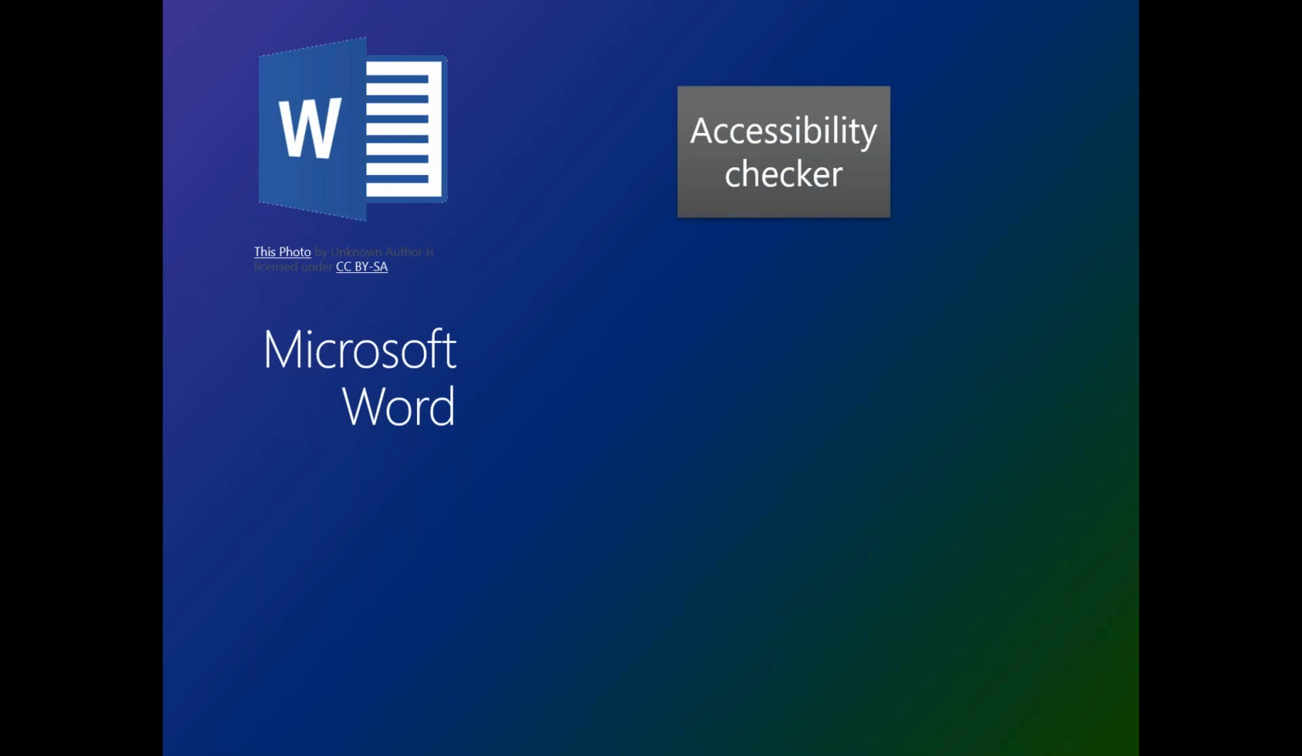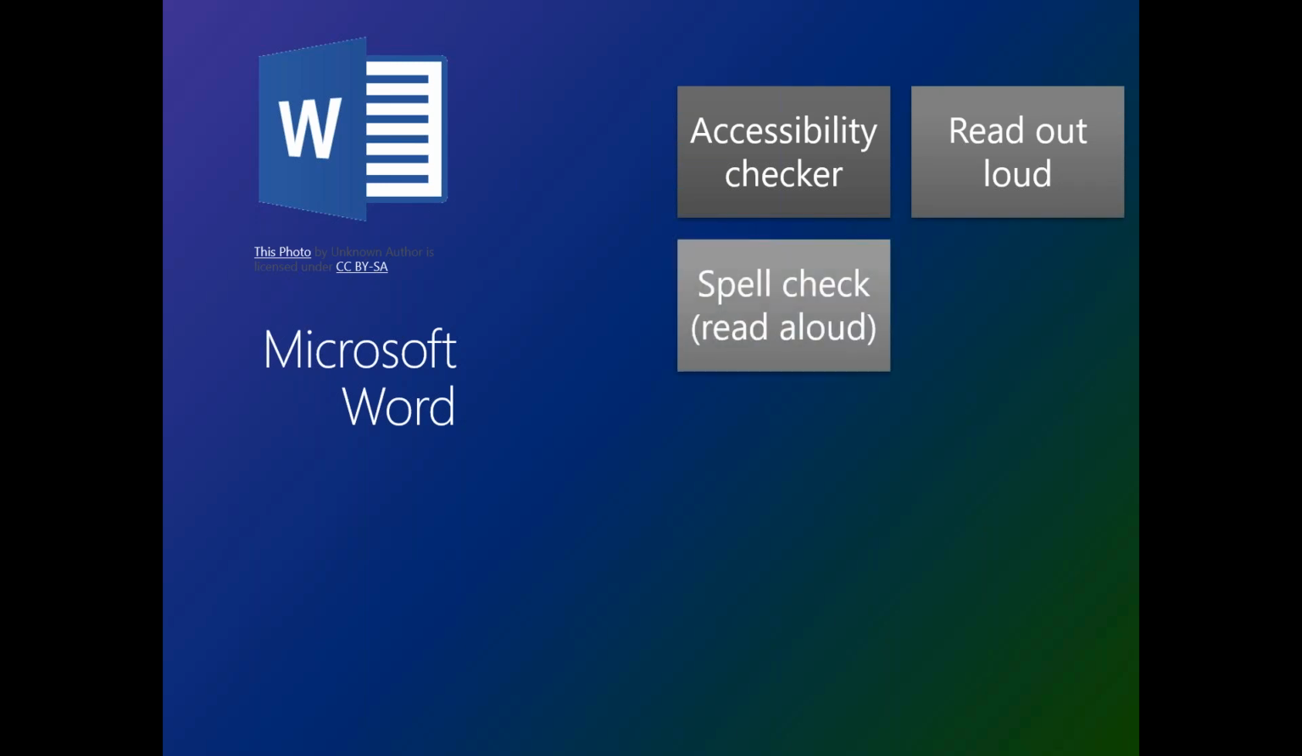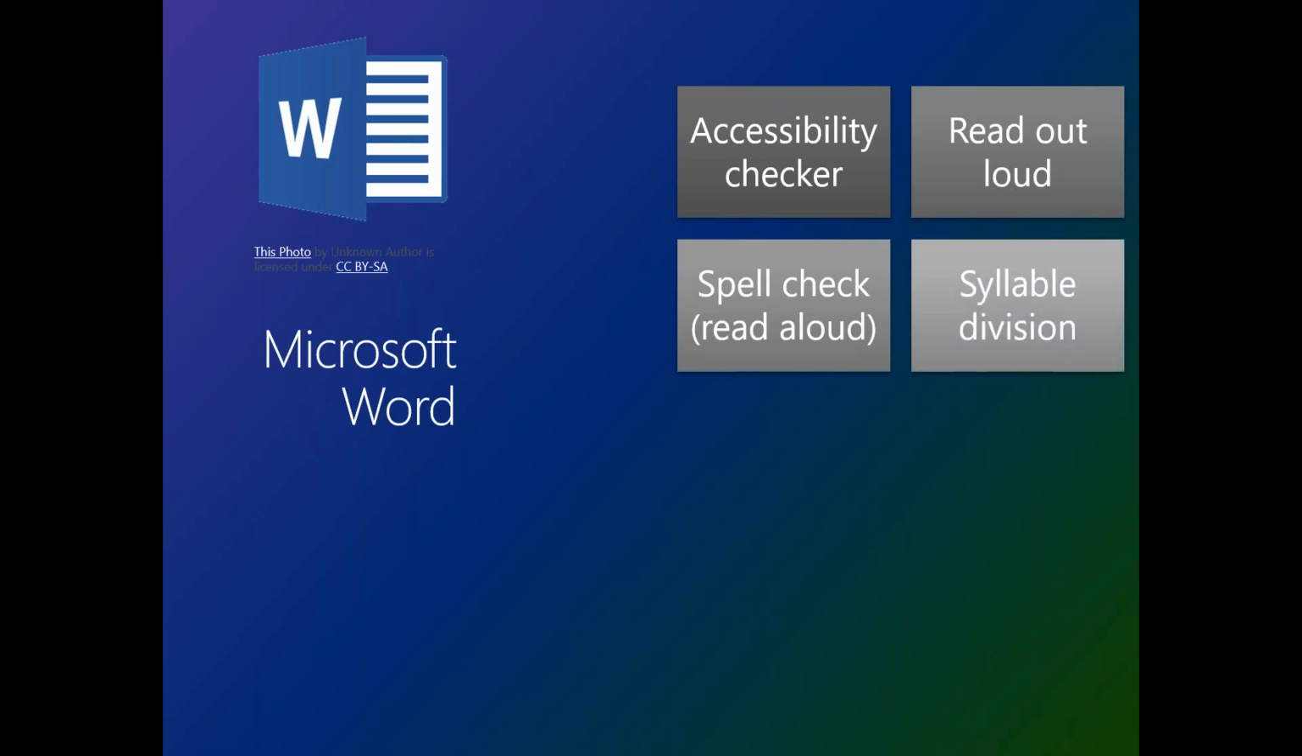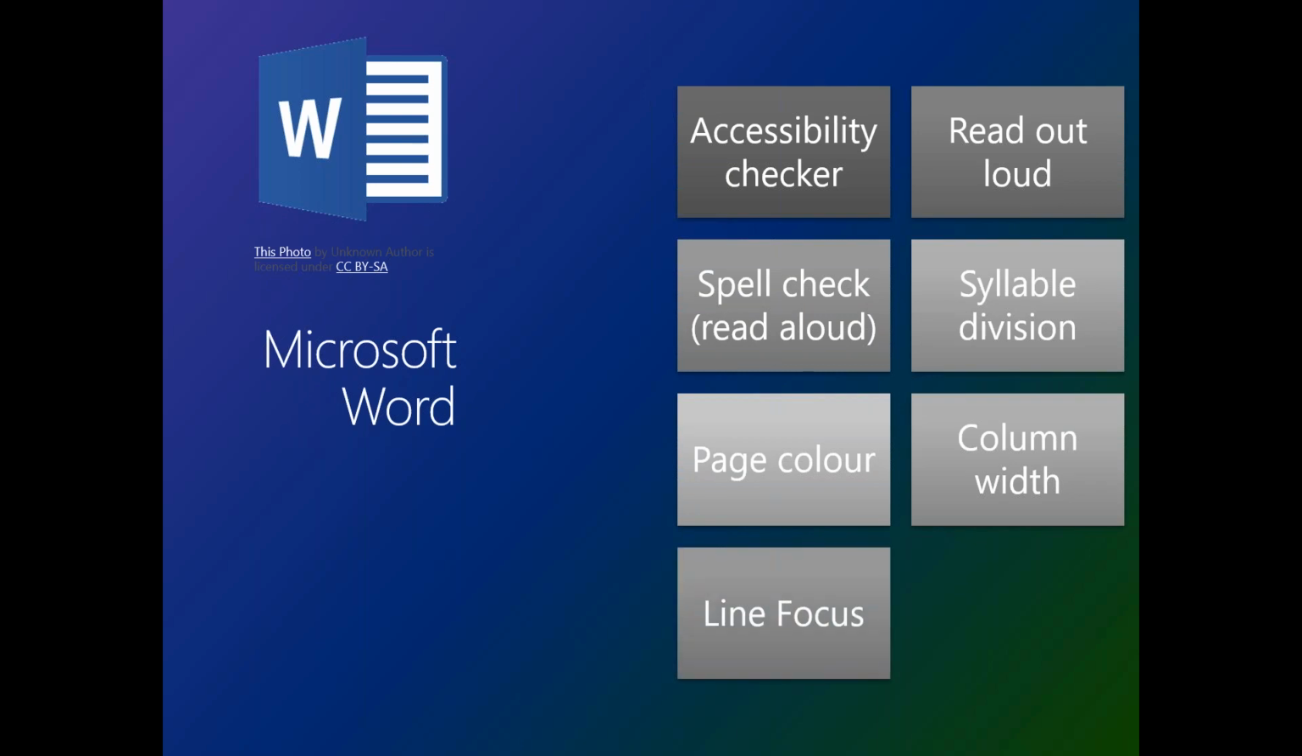In Word Desktop, we have an accessibility checker, and I'm actually going to live demo this. An accessibility checker is there to check our documents to make sure they're accessible, and I'm going to show you what it means and how you can check this out. We have Read Aloud built in, so this is text to speech, and it's part of Microsoft Word. Spellcheck, Read Aloud, which is an amazing feature that I really like, syllable division, color changes, column widths, focus line or line focus, and dictation. So these are the 8 things we're going to talk about today.